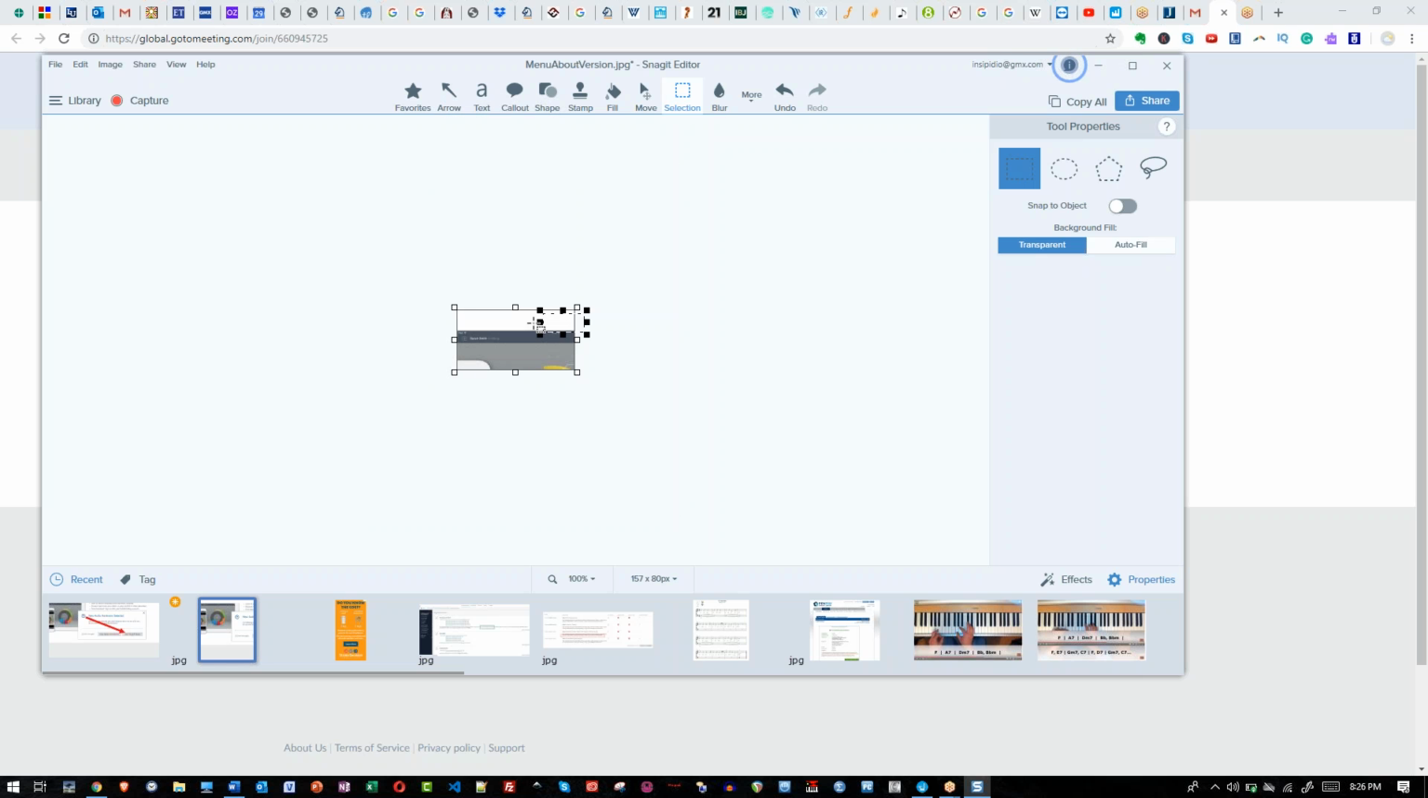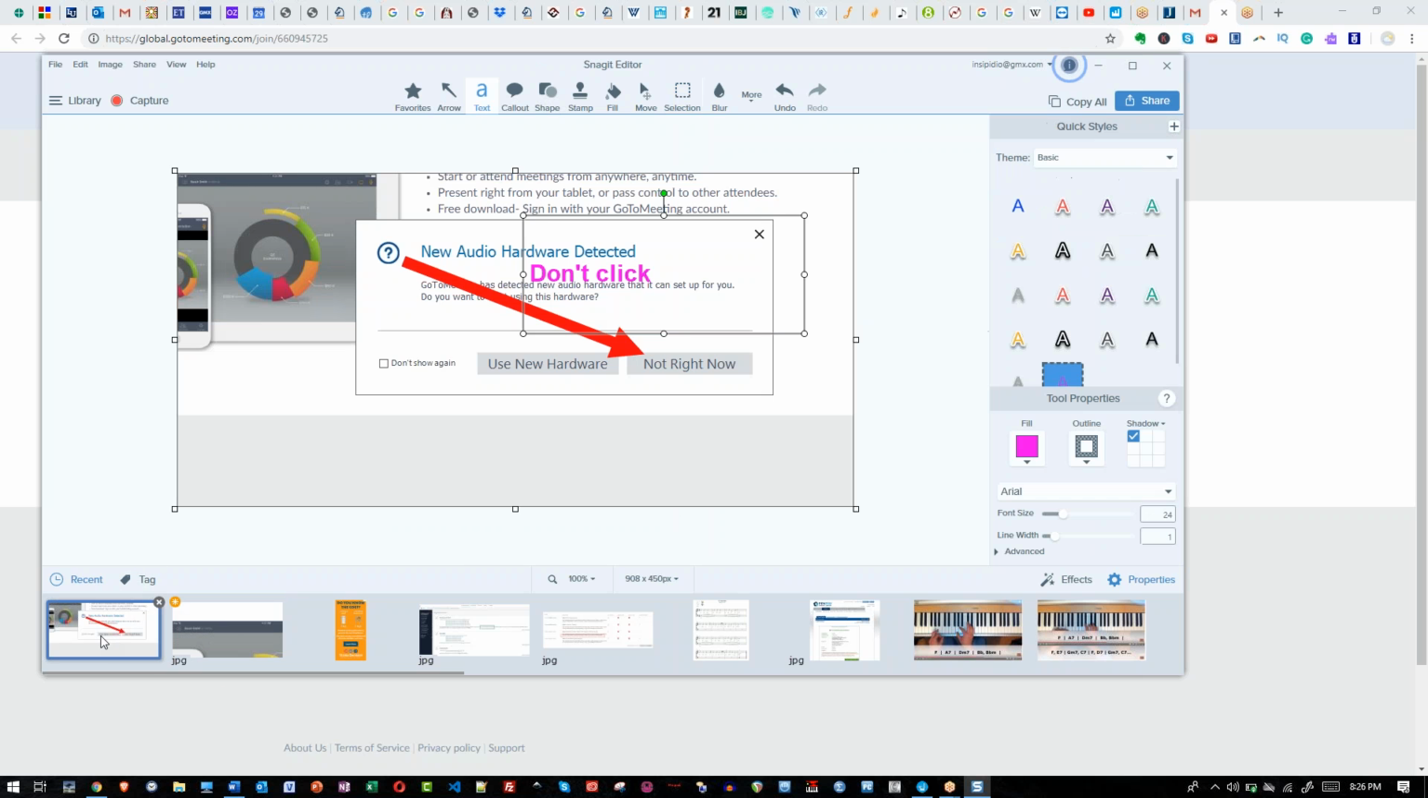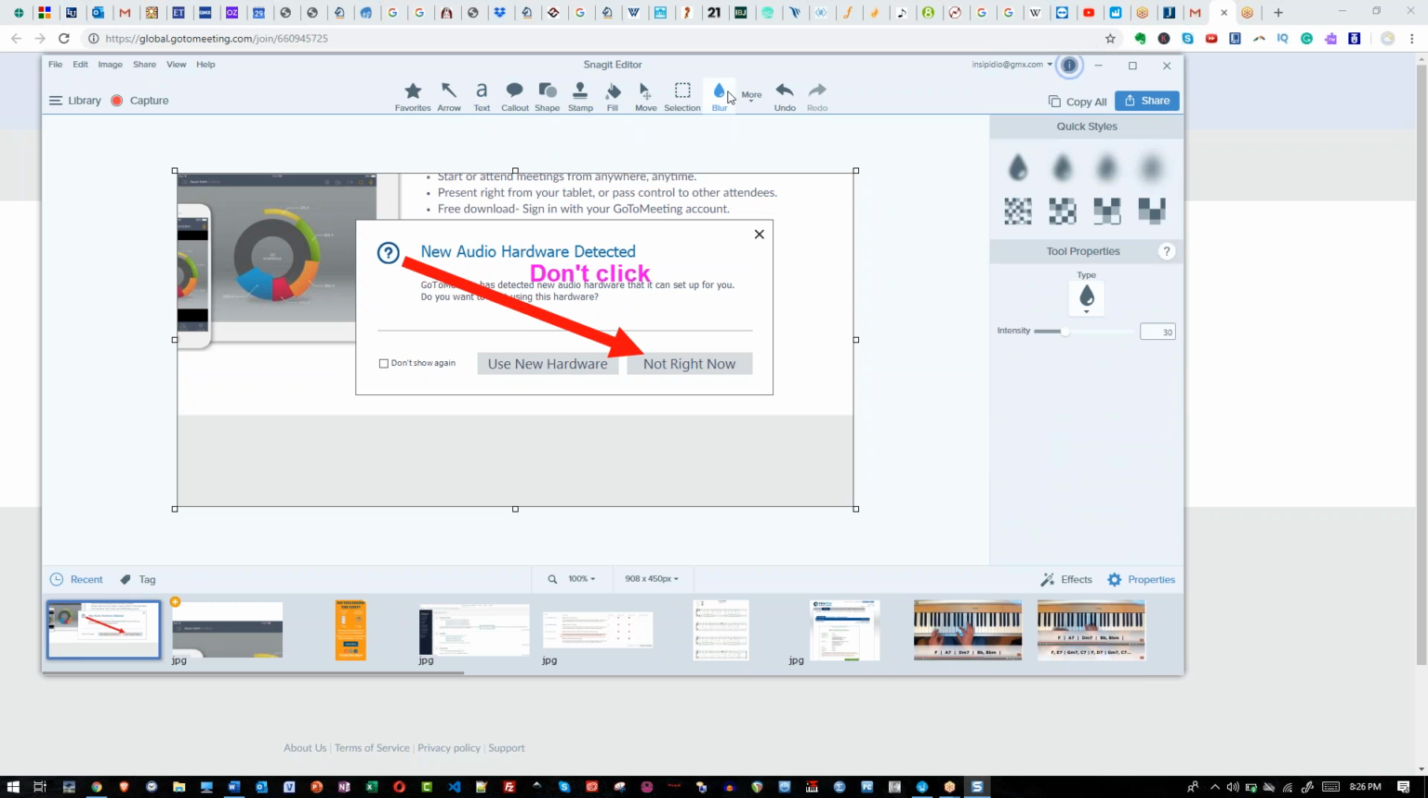Where'd the other one go? For some reason it didn't behave quite well there. All right, let's take this one. So anyway, you can do a number of things with this. Sometimes if there's class information, I can blur it out. So you just throw a blur in there.